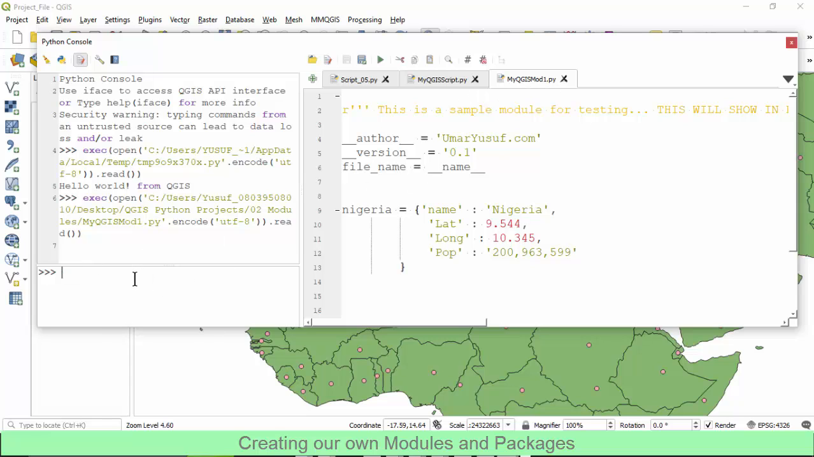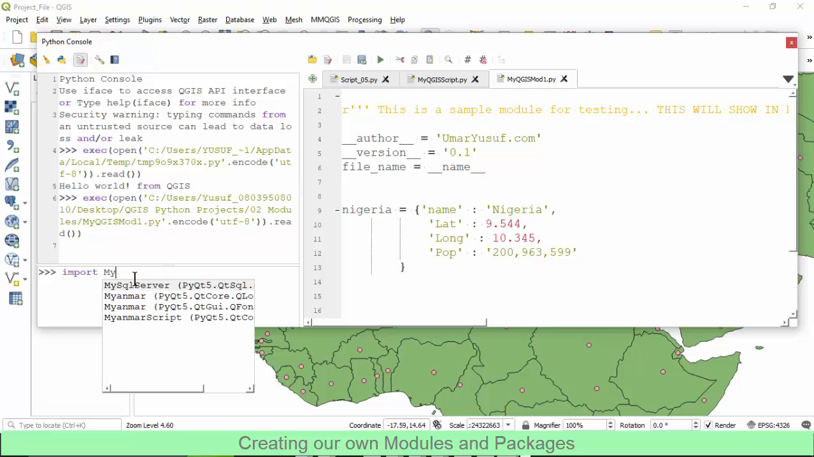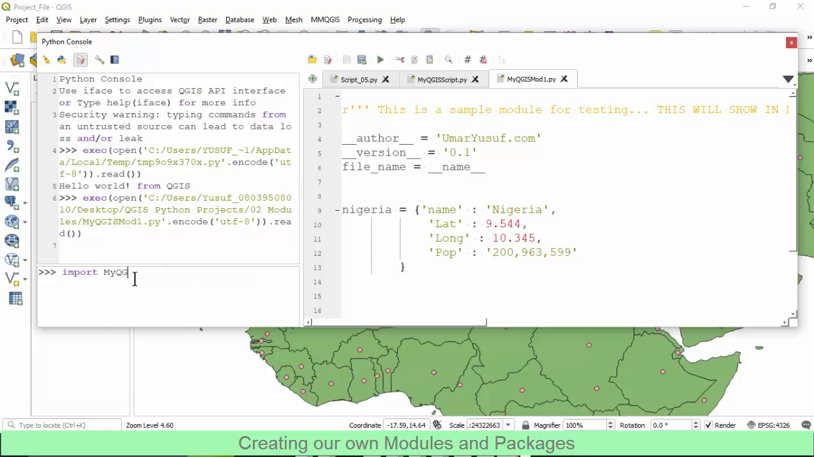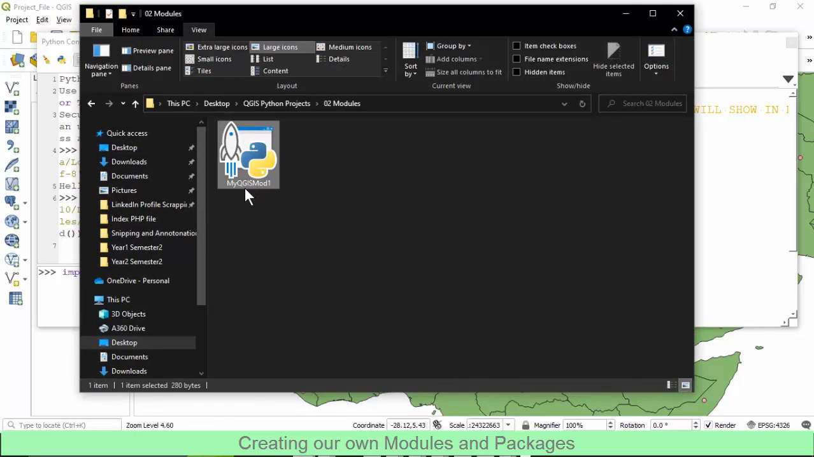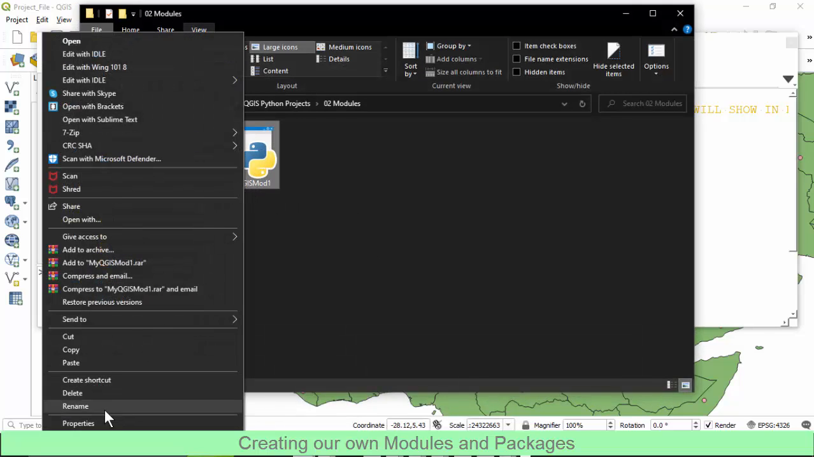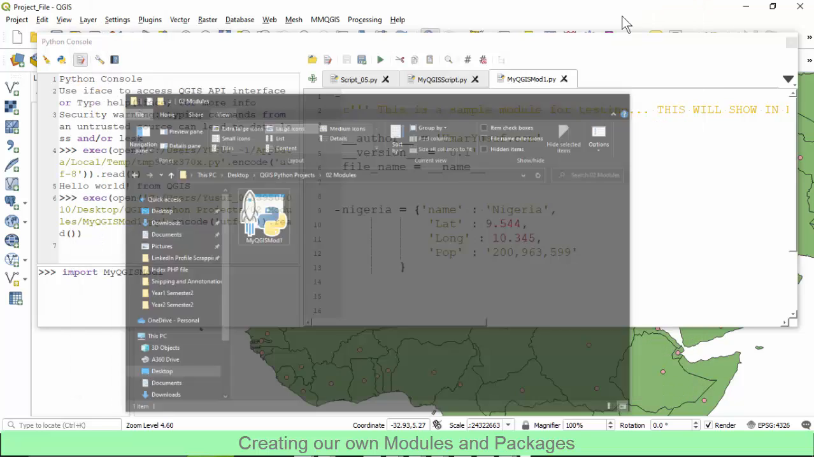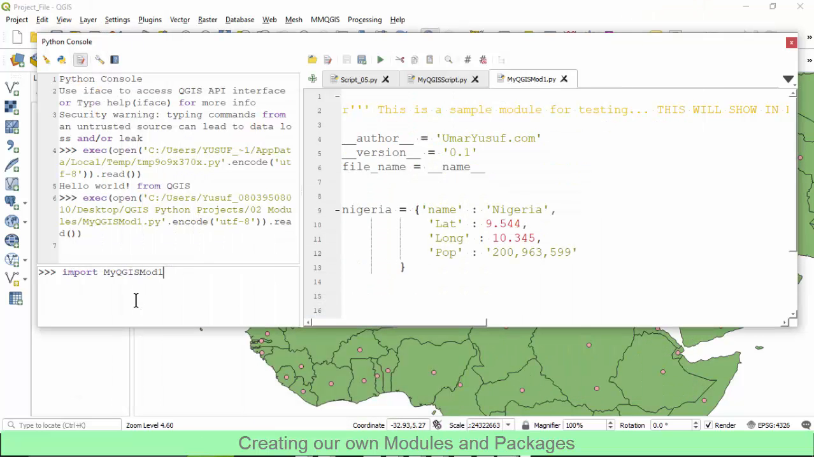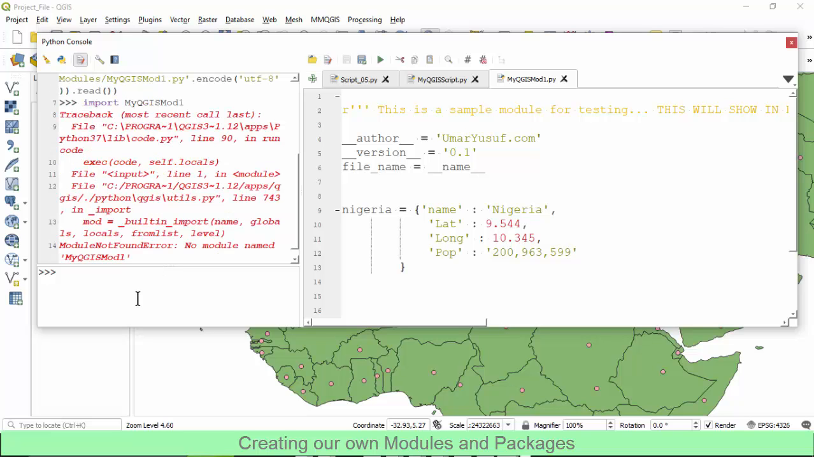But let's see what will happen if I type in import and then the name of the file. The name of the file is my QGIS mode one. So let's make sure that the spelling is correct. Actually, let me go back to the folder and copy the name exactly so that I don't make any typo. Yeah, so the name is correct. I press enter. So when I hit enter, you see that I have an issue. The error says module not found.